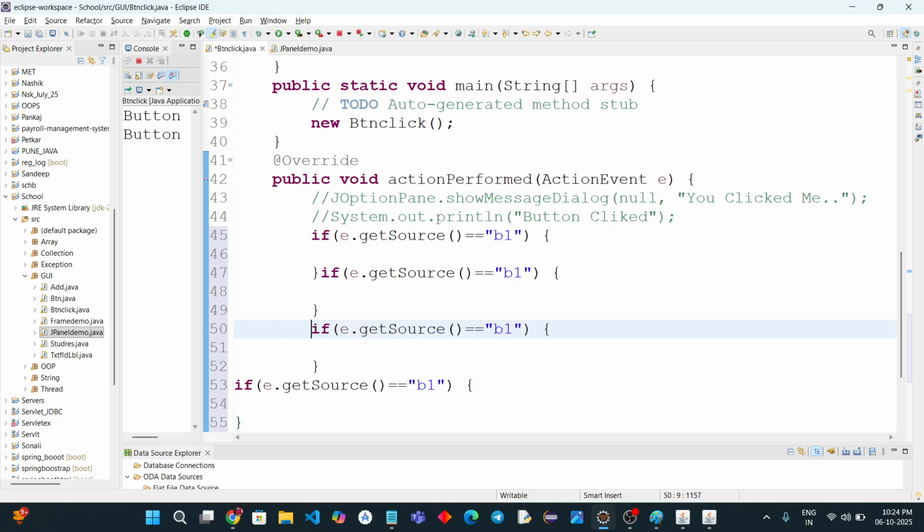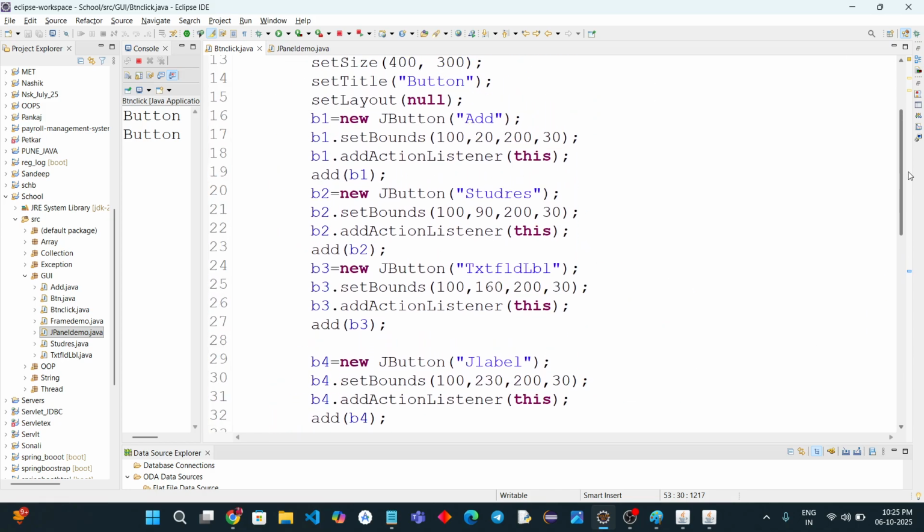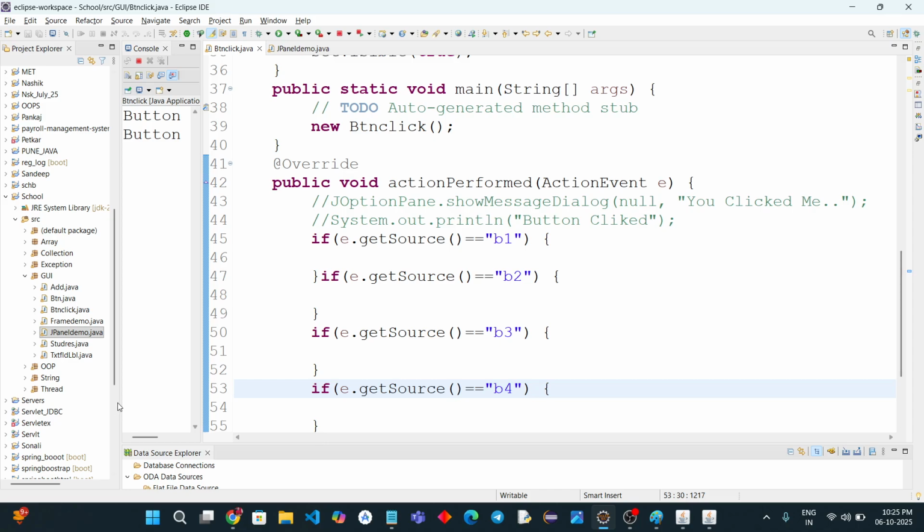Okay, let me check. We are comparing a button name, right? B1, B2, B3, B4. In B1, what we are calling here is the add one. So we have to add here a new add constructor.